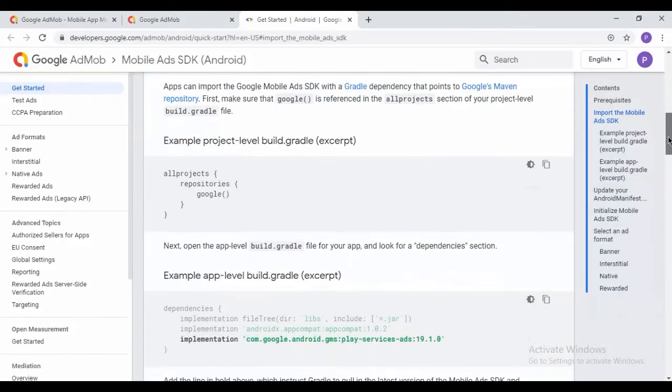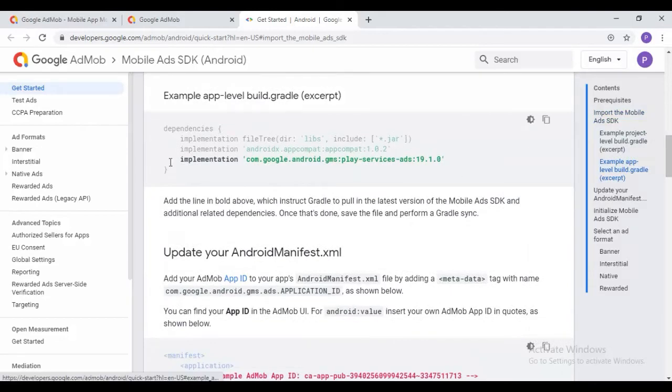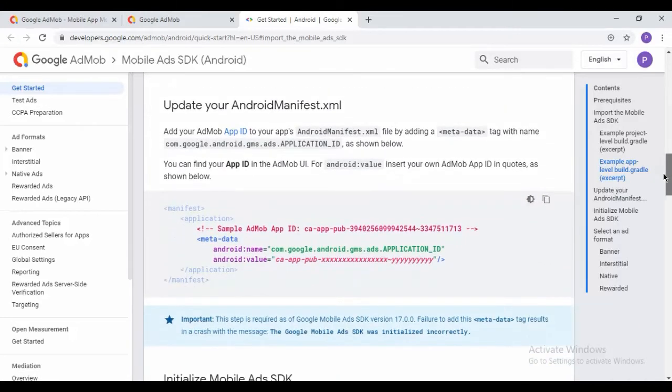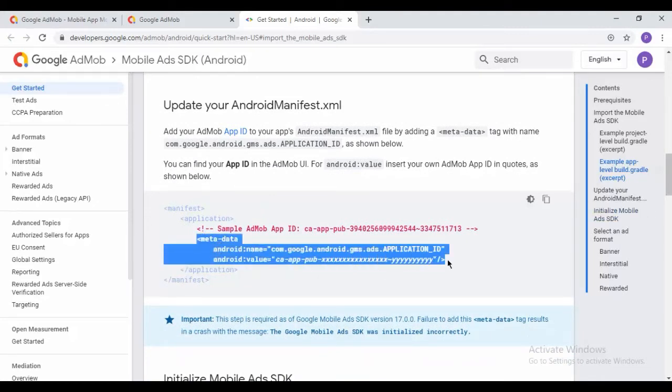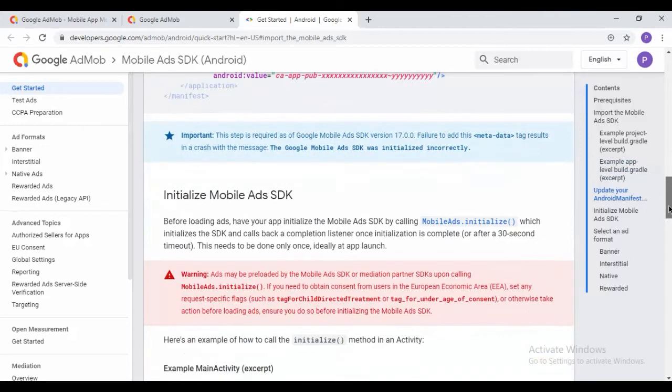In your Android Studio, this Google repository is automatically added, so you don't have to add it. And I have already added this dependency, so I'm not going to add it. If you don't have it, you will add this dependency in your build.gradle file and sync your project. Now you have to add this metadata in your Android manifest file and change this ID to your app ID. I have already done these steps, so I'm not going to do this in this video.